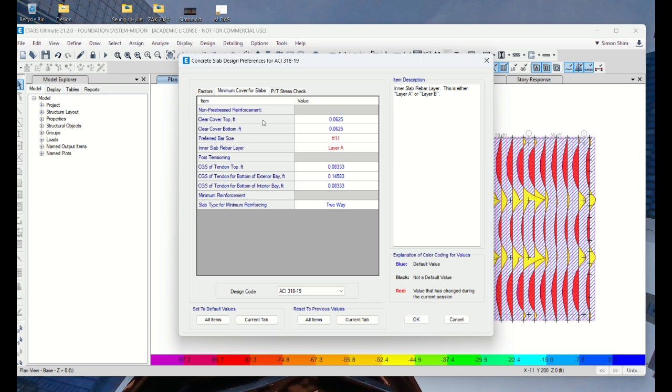So we need to define this, because concrete will be poured on the soil, so the clear cover should be 3 inches. But this is the cover from the bottom face of the concrete to the centroid of the rebar, right? So it depends on how many layers you're going to use. I think you need to adjust this clear cover.